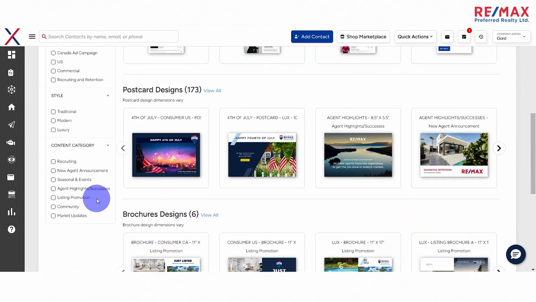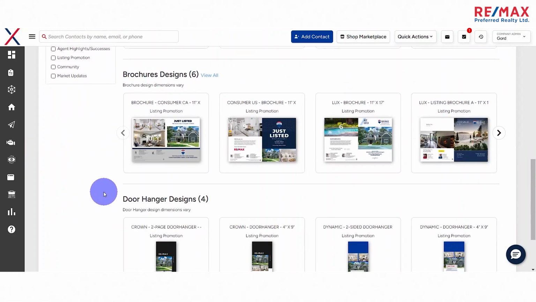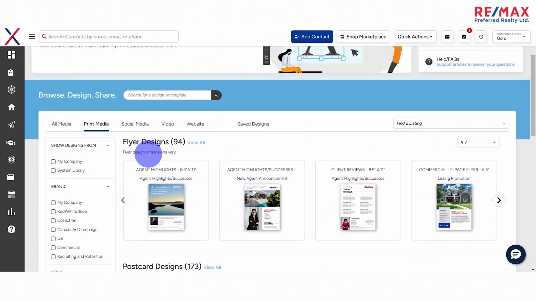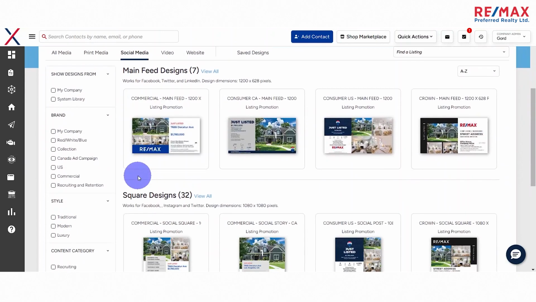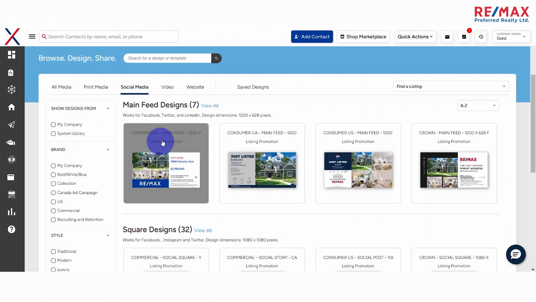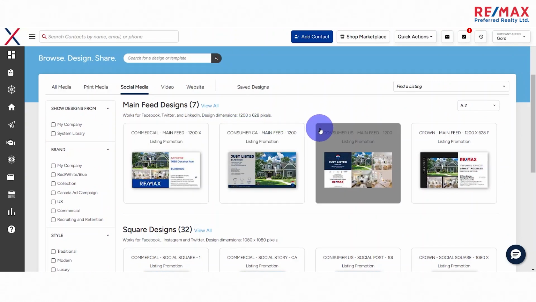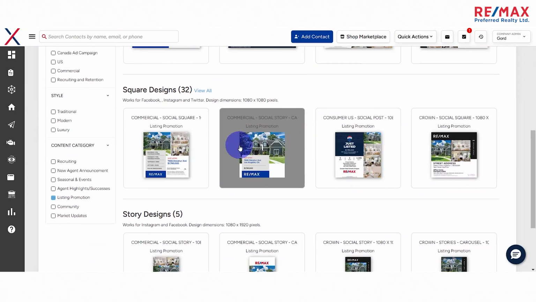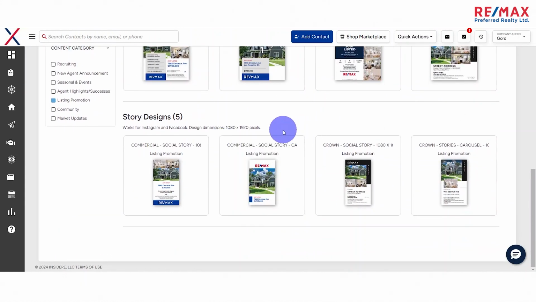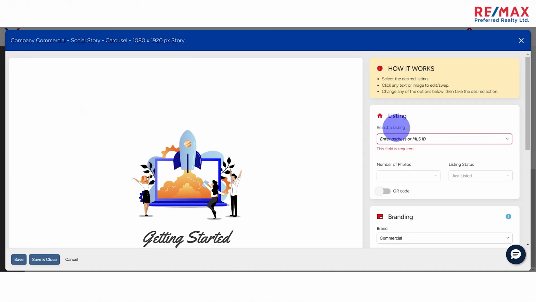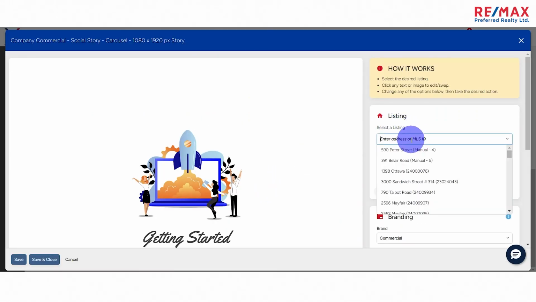Now, so for Design Center, that's kind of the gist of how we go about it here. They have the main feed designs, so these are ones that can go in your Facebook feed, but the square designs too here are meant more, I guess, for Instagram types and that. And now we'll say, okay, story designs, we'll look through one of these.